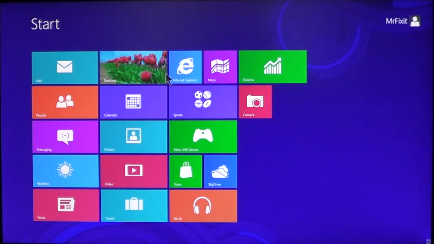Now, I don't have a touch screen on here, so I won't be able to show you the features and stuff. Maybe one of these days I'll be able to get a touch screen and show you how to use them. So let me go ahead. I want to show you some other things.